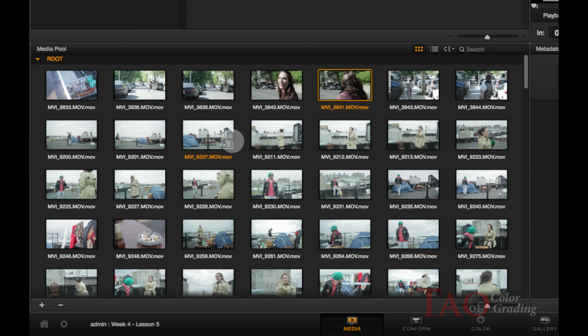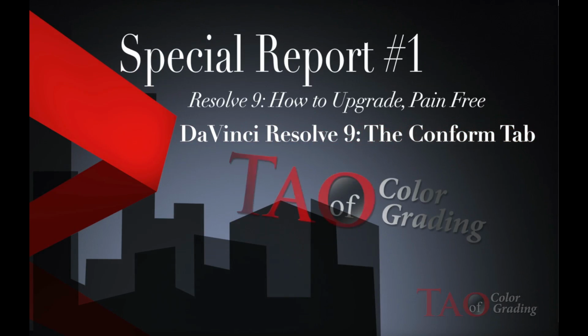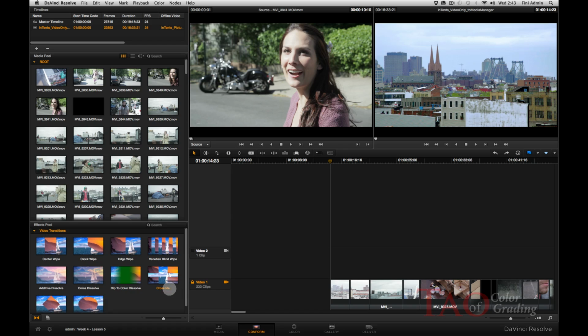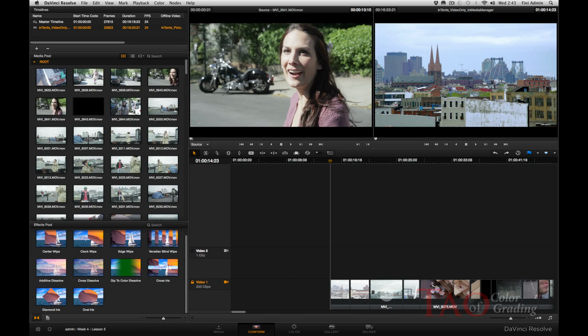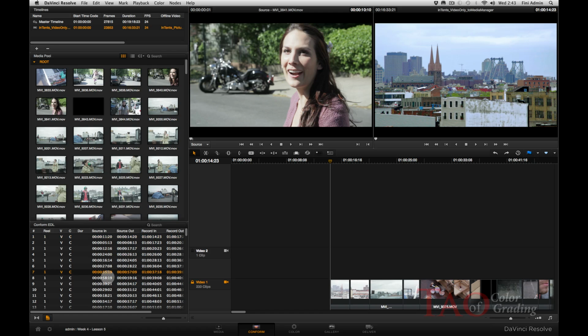So the rest of this should be pretty self-explanatory. Conform is pretty much conform. I mean, that's what it used to be. The first thing that threw me off on this was, what the heck is this effects pool? This is just the different wipes and transitions you can have in your timeline. And, for those of us coming from Resolve 8, normally the EDL is in here. Just click here, and you've got your EDL back.